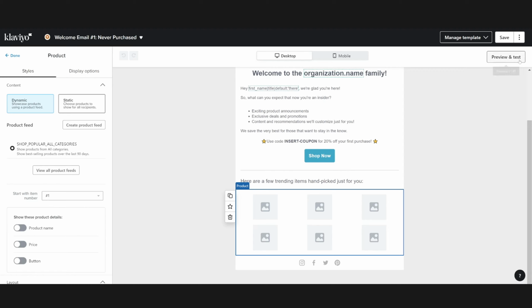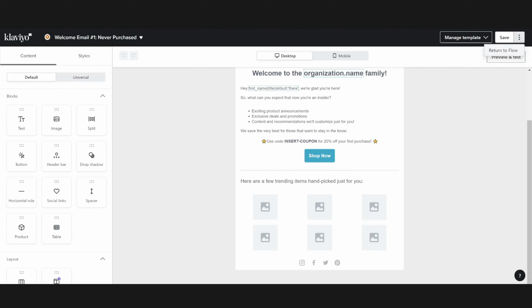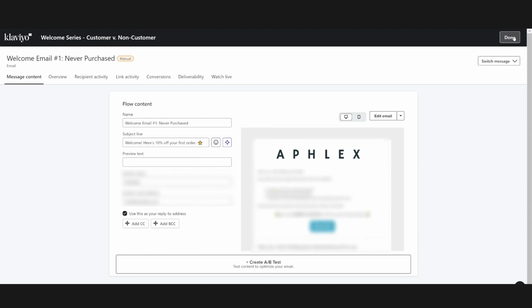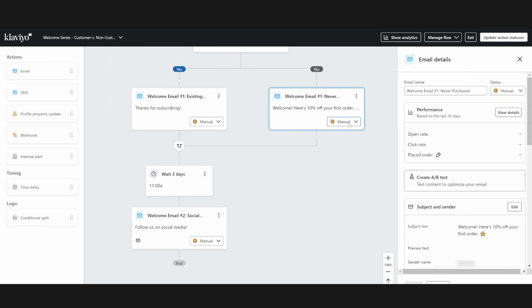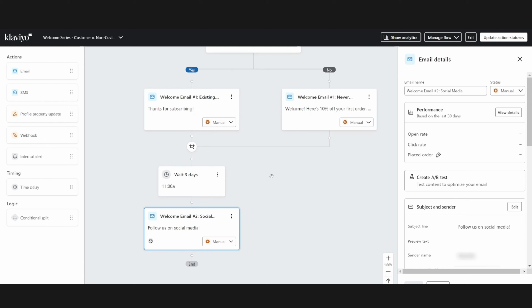Once you finish designing your email, hit the save button and you'll be taken to a preview screen. On the screen, just check all the details are correct and then click done when you're happy. Now that we've finished designing our first email, it's time to make it go live. If you don't make it go live, it won't actually push out to your customers.